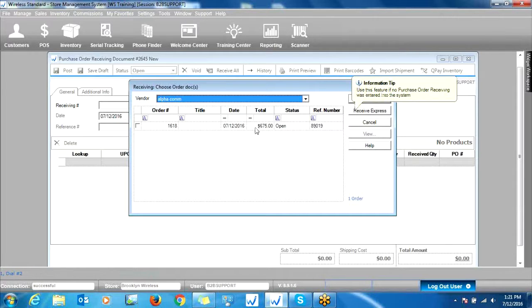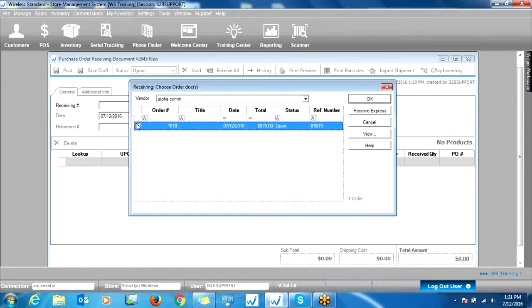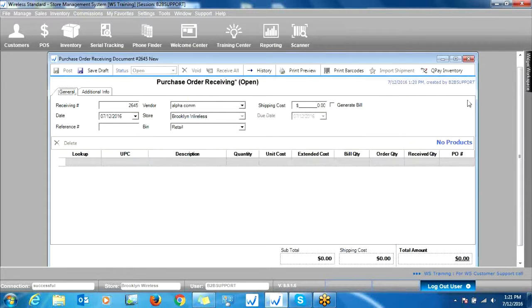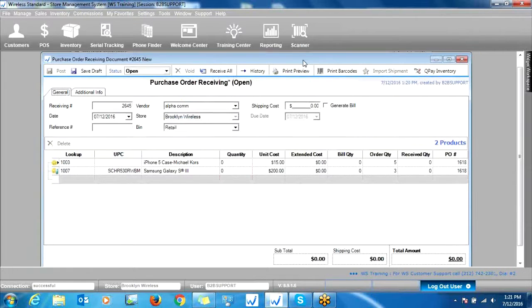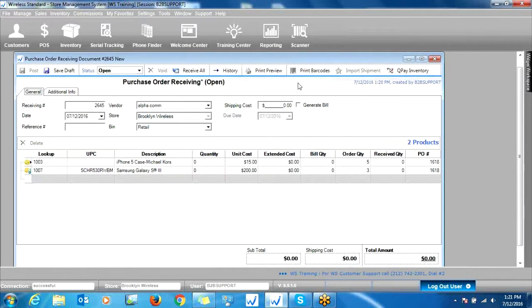So to see this order on our receiving screen, you're simply going to check it off on the left and then click OK on the top right. And now here it is populated on our receiving screen. To receive against the order, it's really simple. So you're just going to look at what you've ordered under order quantity. So we've ordered 5 of this iPhone 5 case. And to receive against it, we're simply going to click in the quantity cell and type in how many we actually physically received. So if you only receive 4, you would type in 4, and that way it will put the last item that they owe you on a back order. But in this case, let's say we received all 5.